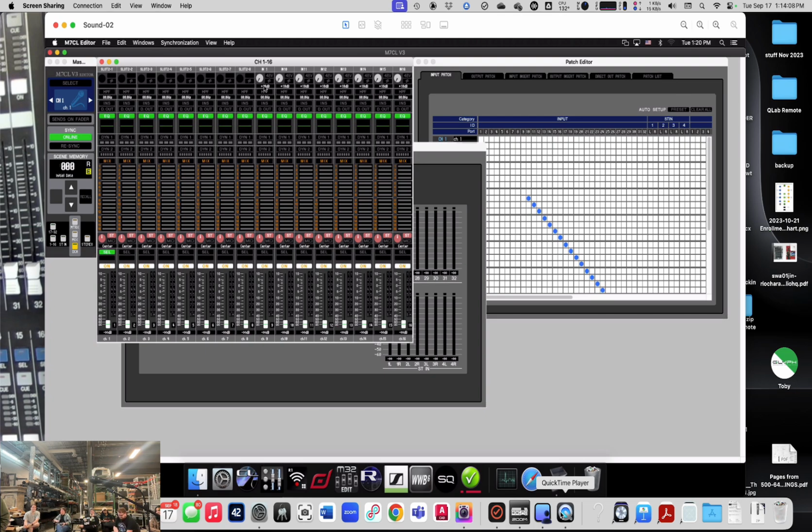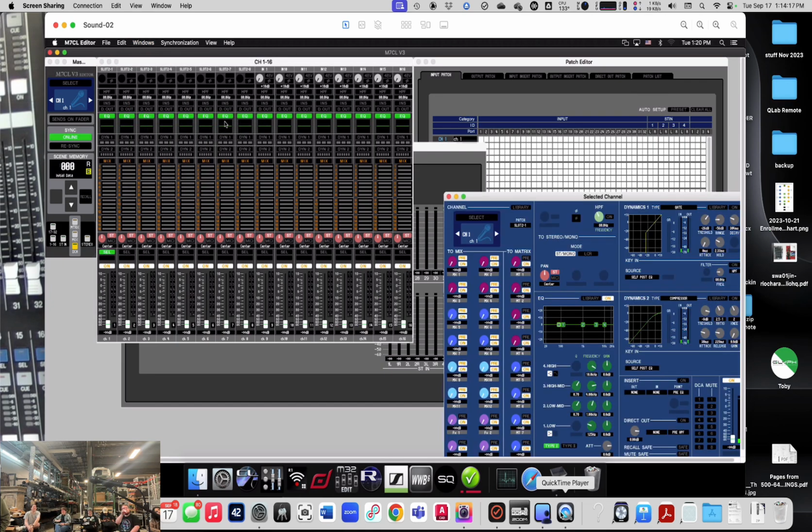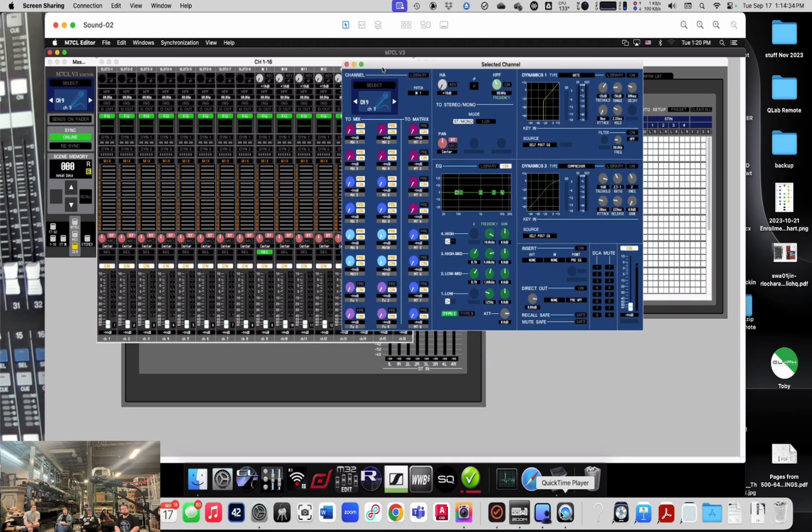There's a couple ways to do this. You can do it right here, or you can pull up this window that is the selected channel main view. And if I go over and I hit the select button for channel 9, oh, it's not tracking. Okay. Well, I'll click it over here. I'll hit select over here. And now this is all of the settings for input channel 9. Okay? And there's this thing called HA. Is that gain?